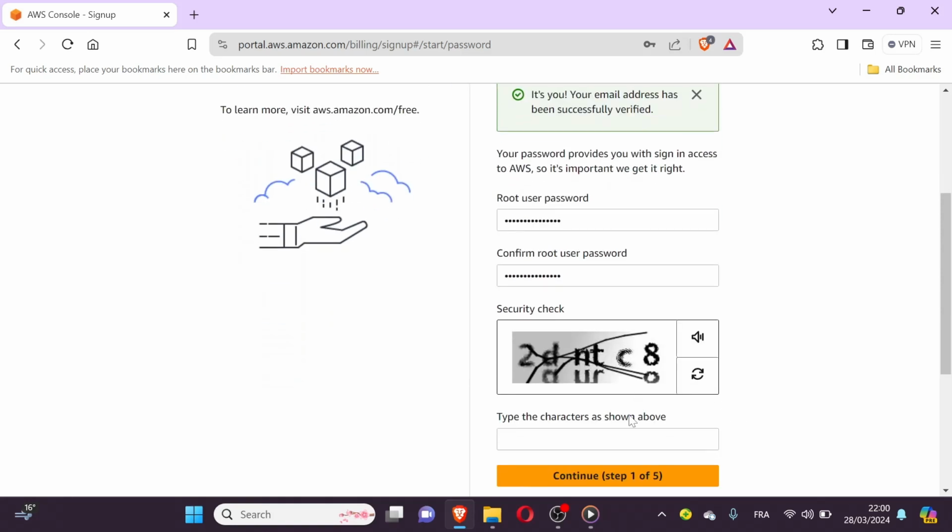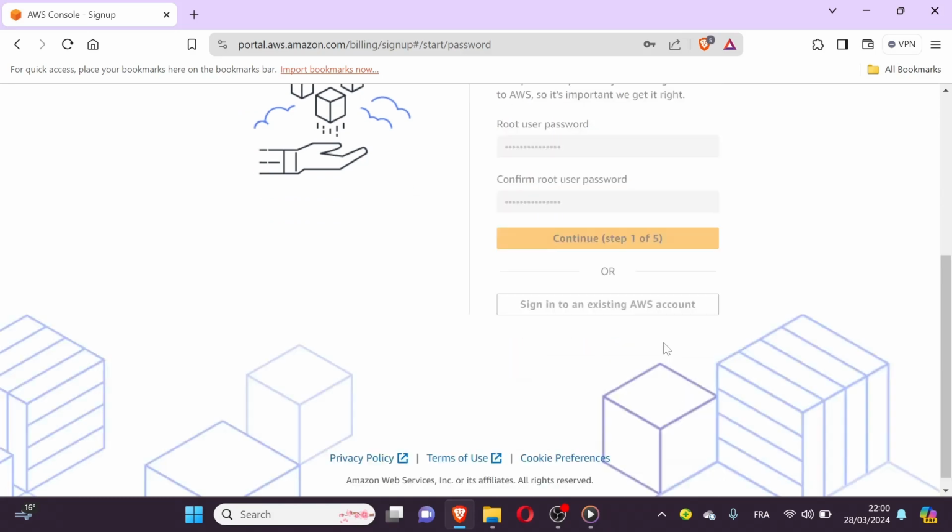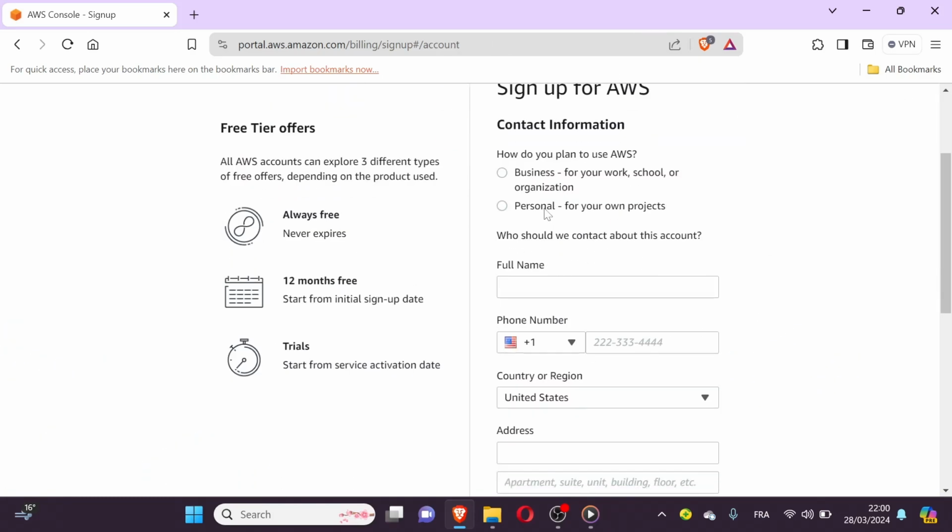Select a support plan that meets your needs, whether it's basic support or a higher tier plan. Review and accept the terms of service and AWS customer agreement. Follow any additional instructions provided to complete the registration process.